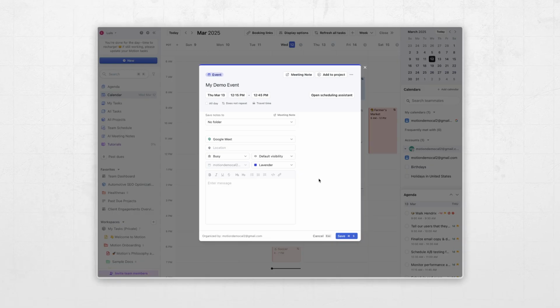If you have multiple calendars connected, this option will be available for you and you can actually change which calendar this event is created against, meaning that you can manage multiple calendars within Motion. I want to show you this busy and free setting. So right now, I'm going to leave it as busy and I'm going to click save.